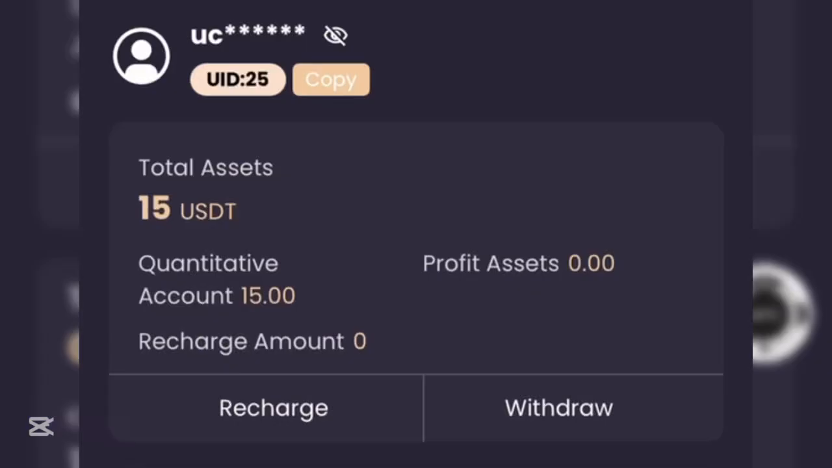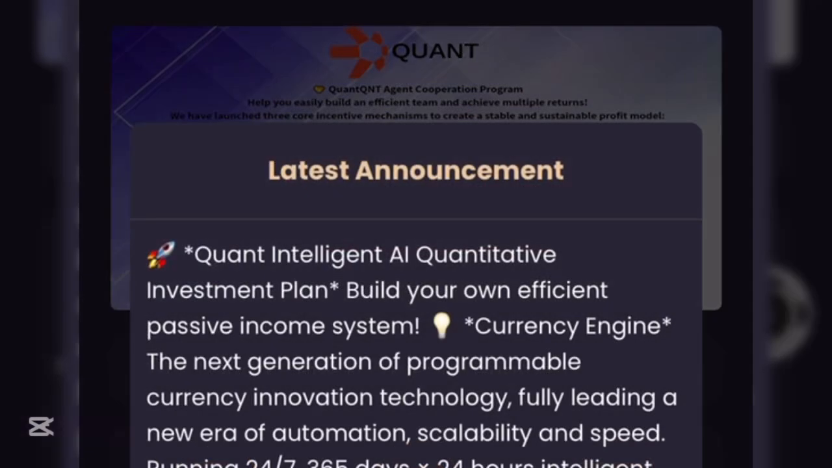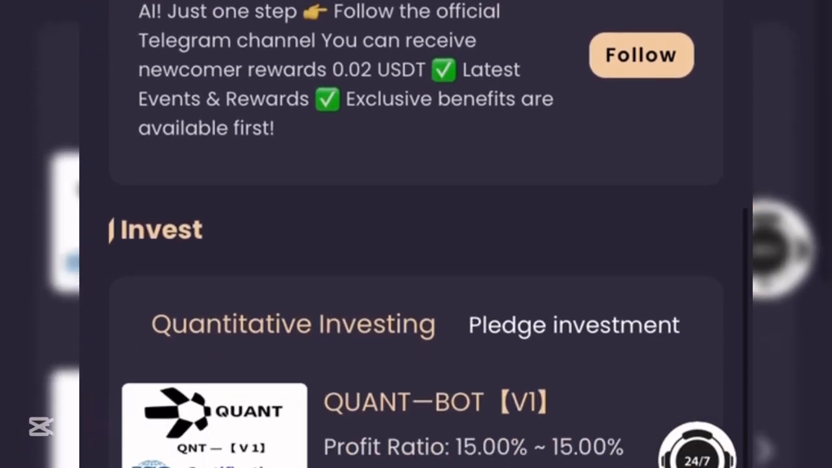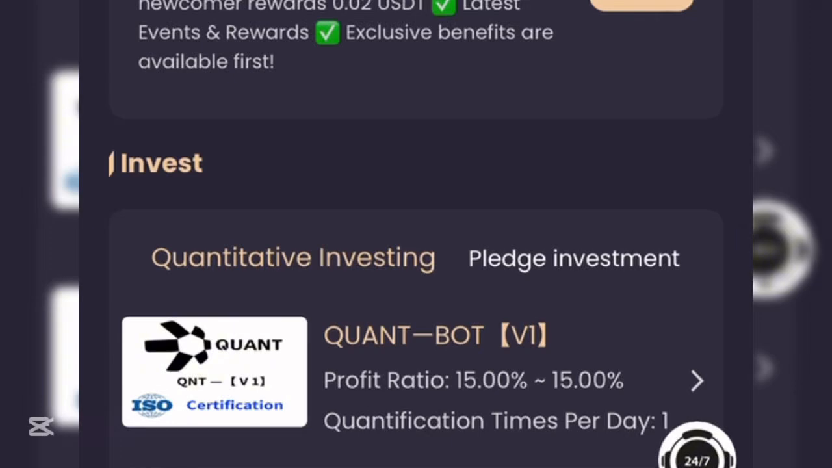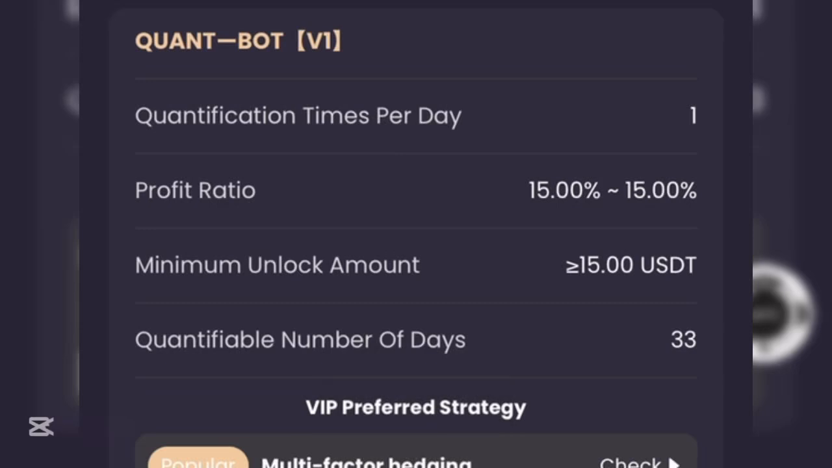When you look at my account, you can actually see that I have 15 USDT. Now what you just want to do is to come down to your home. So once you click on home, you just have to come down to where you can actually find some of these packages right here. You can actually see the quantitative investing. Okay, so what you just want to do is to go ahead to click on this particular one. So you're going to be seeing click to unlock.